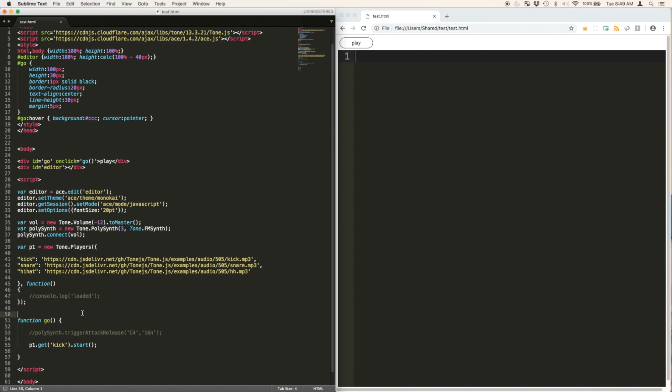All right, it's because I never connected the sampler to the actual volume. So just like we did with polysynth.connect, we'll go p1.connect to volume. Save that, refresh that, play. See, the kick works. Let's try the snare. Save, refresh. Snare works. And the hi-hat.